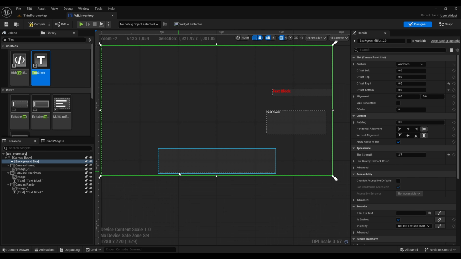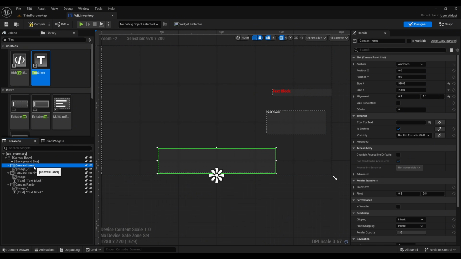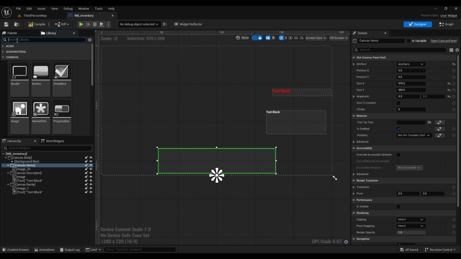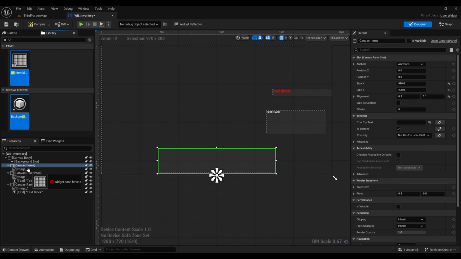The next thing that we want to add is the slots here. Now what do I mean by slots? We want to add the items in form of slots, and that slots will be a different widget blueprint, and we will add that widget blueprint here. So before adding that, let me just select this item canvas, and here I will search for uniform grid panel, and let me add it inside of a canvas panel item like this.